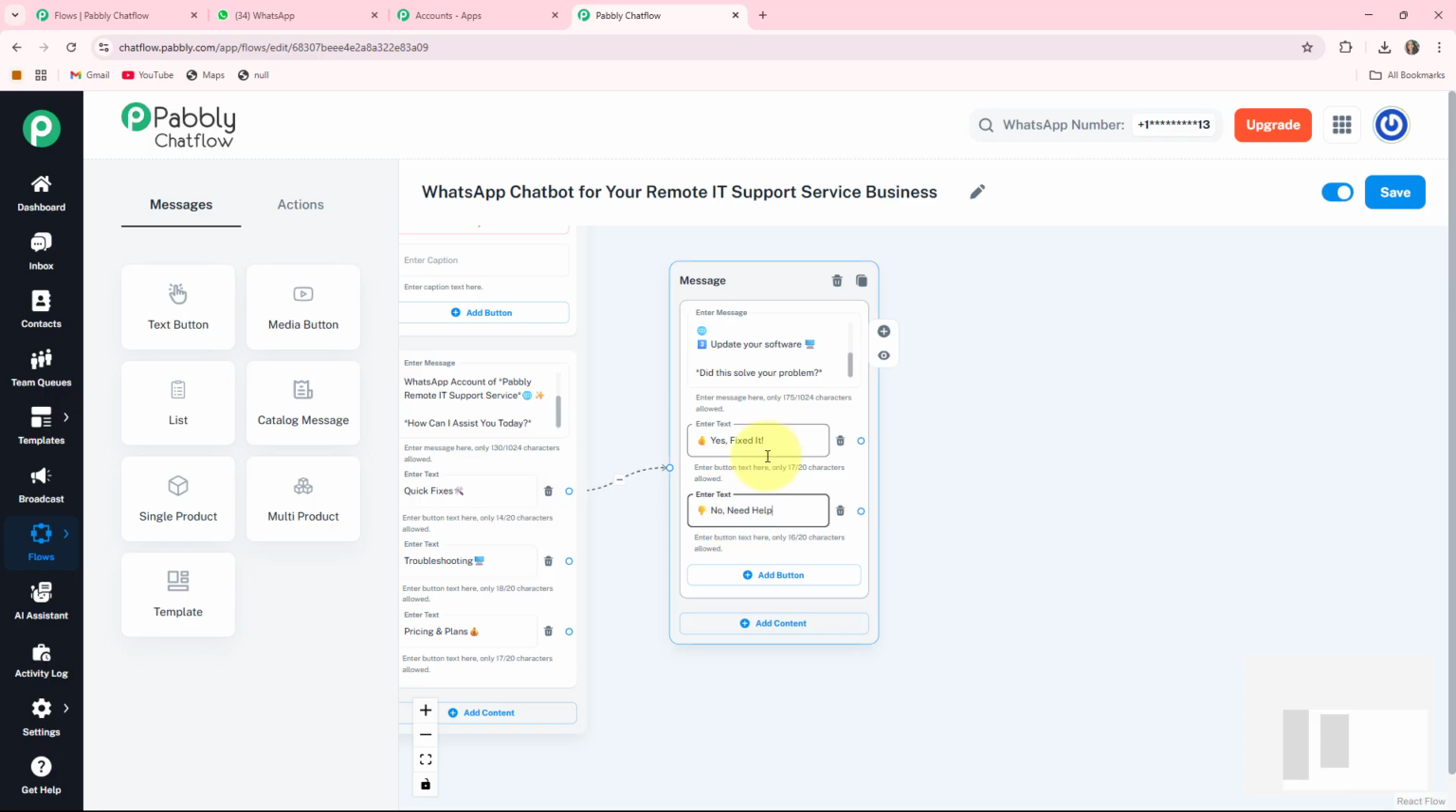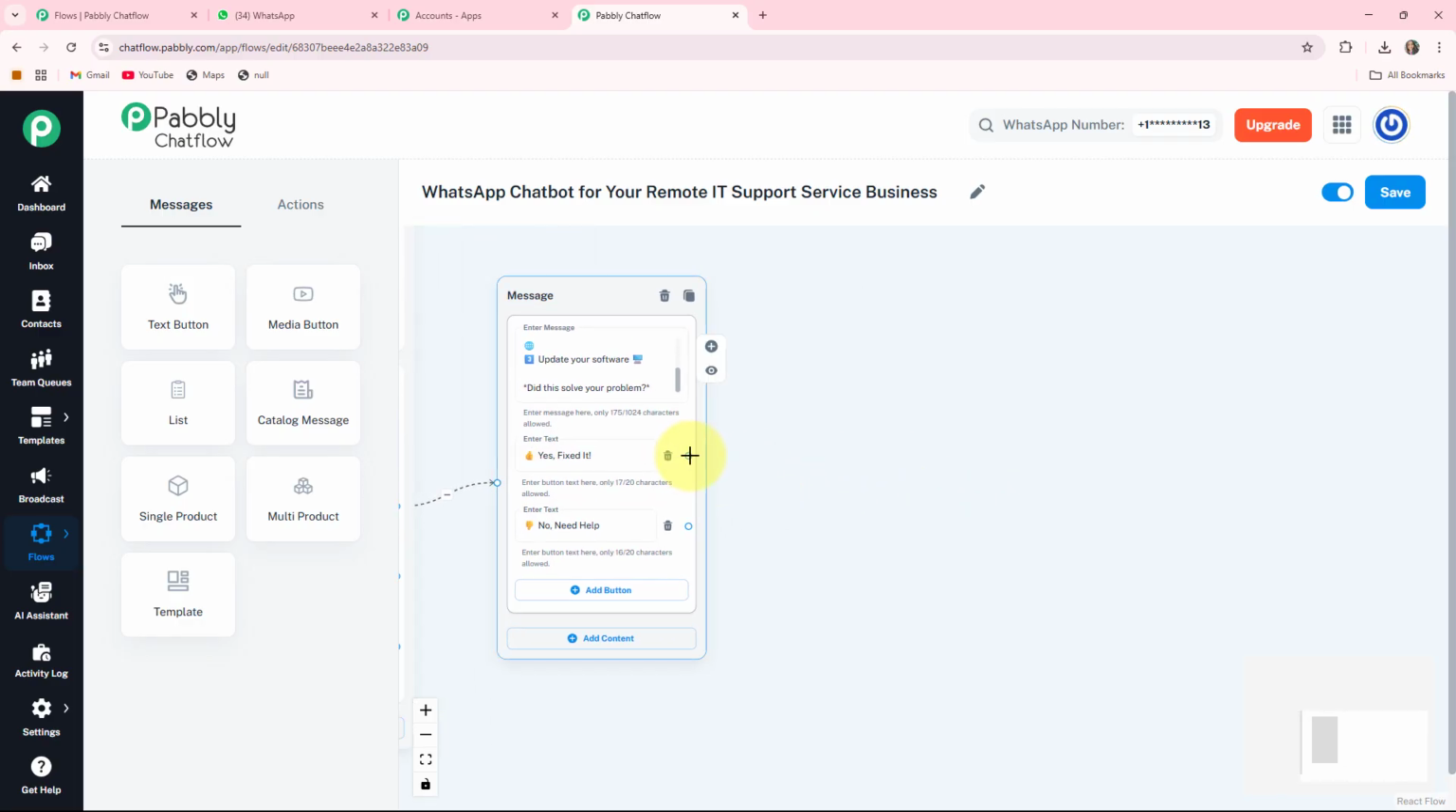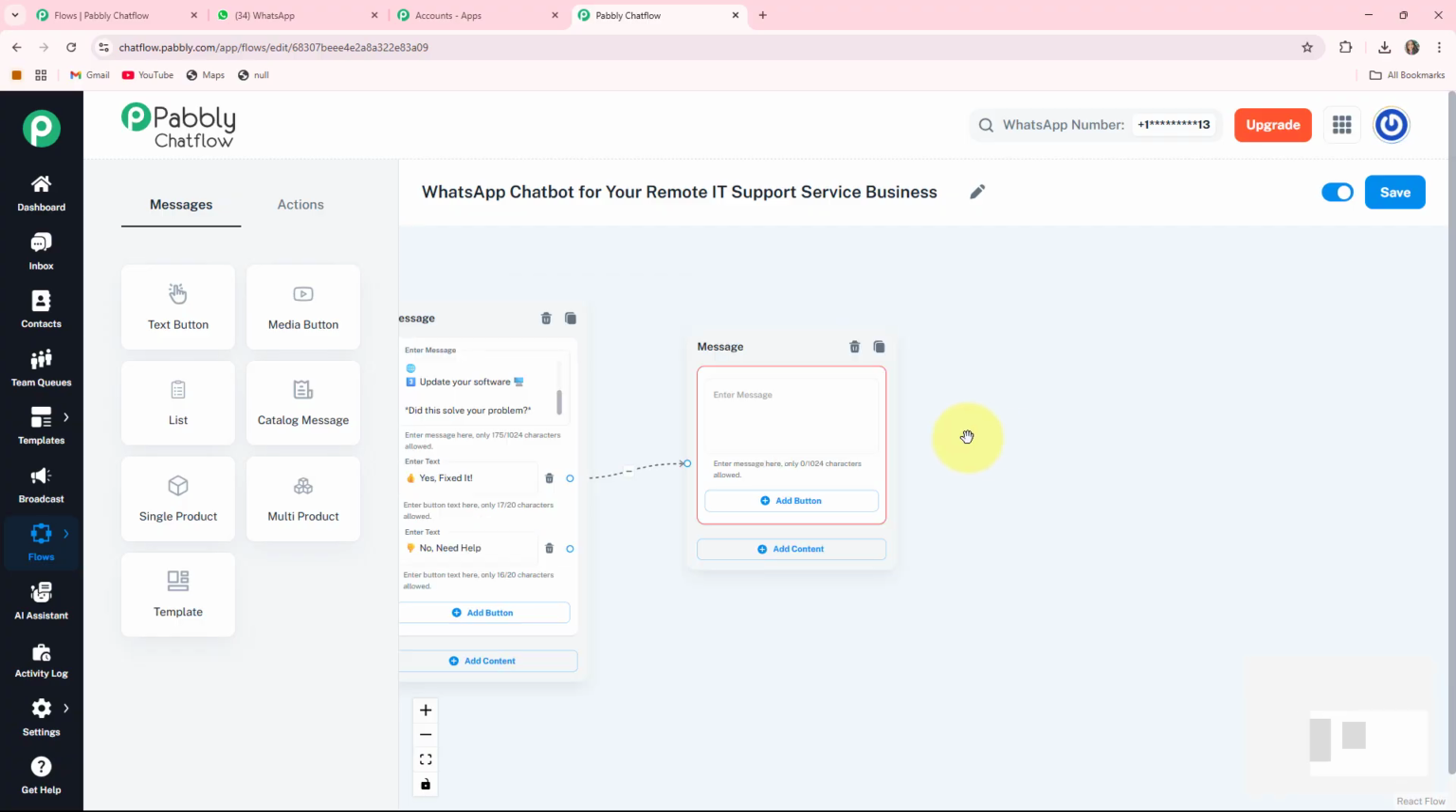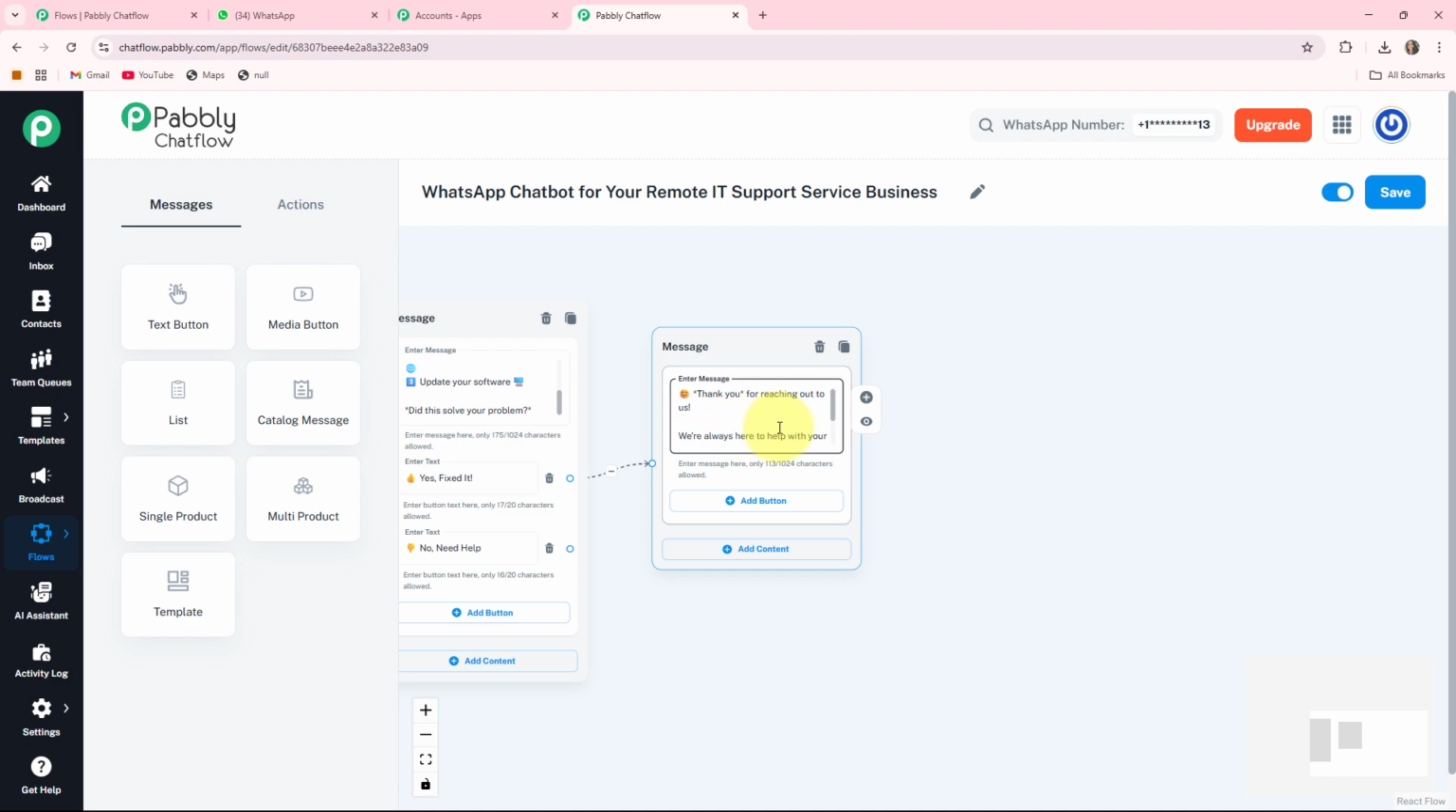So if the problem is solved, then my clients will click on this button, yes, fixed it. So my bot will respond to them. For this, I'm clicking on this circle, drag a line, choose content type as text plus button. Here I am writing the response message. Here I write it: thank you for reaching out to us. We are always here to help with your IT needs.